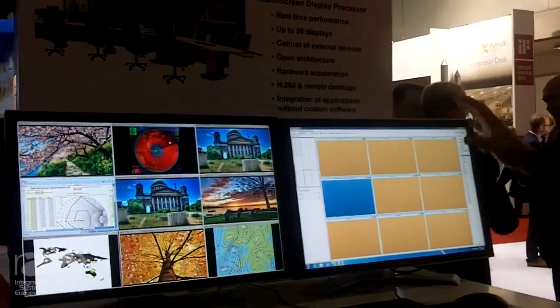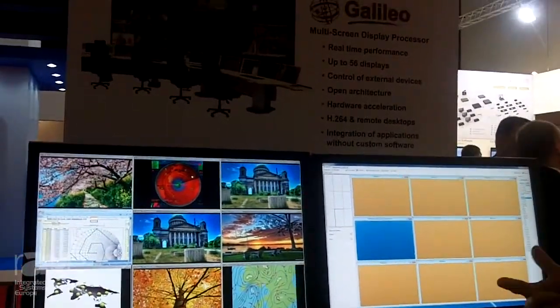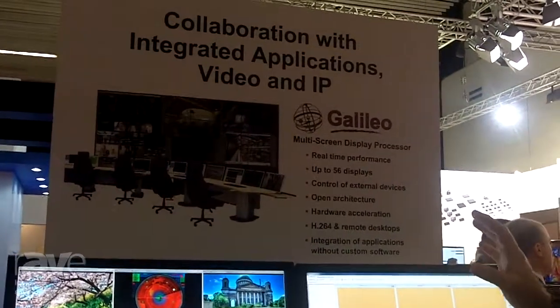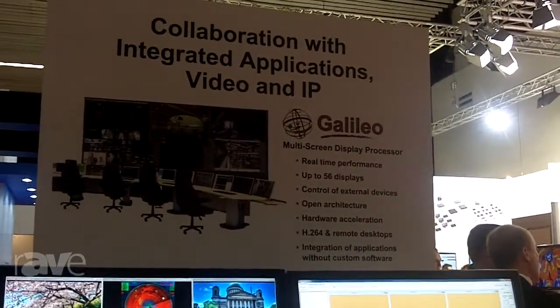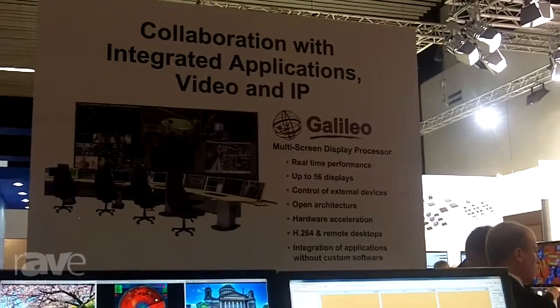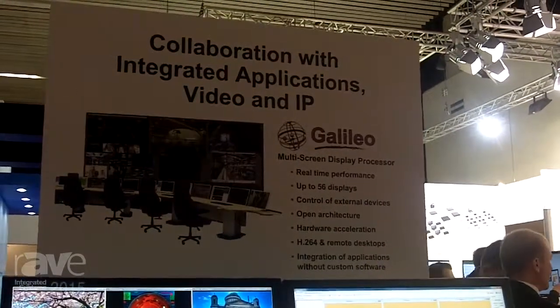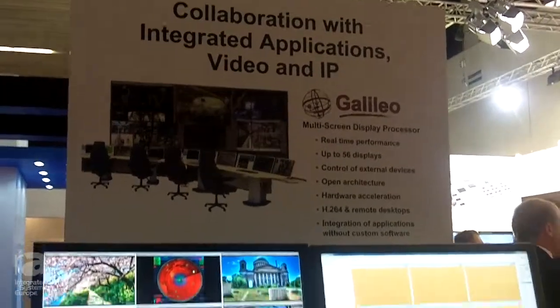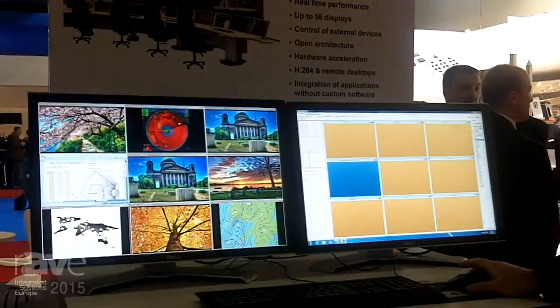We're here in front of the Galileo processor, one of our newer display wall processors we introduced at Infocomm last year. This is a very hybrid wall processor, giving you access to IP inputs decoded directly on the processor, as well as regular baseband video inputs. So we're showing you here the virtual Galileo. It's a demonstration more of the user interface and how simple it is to use.